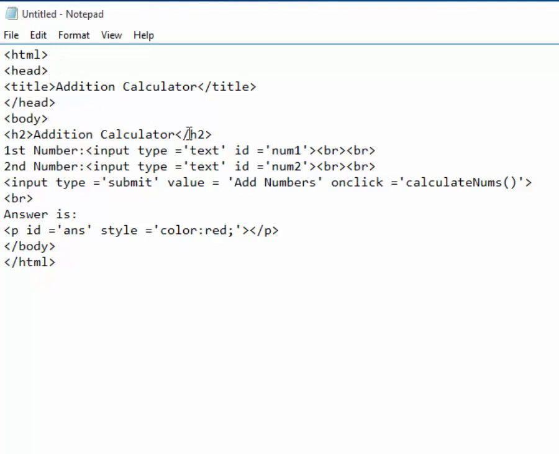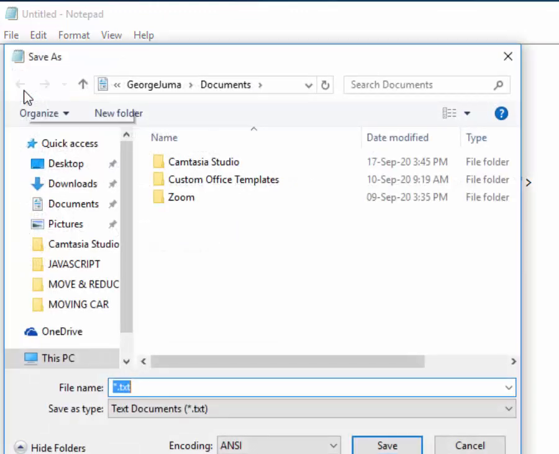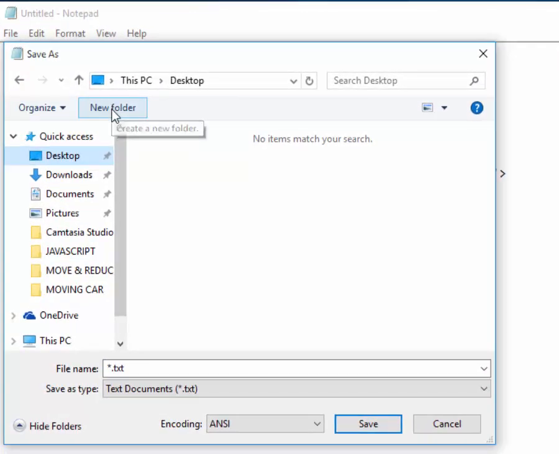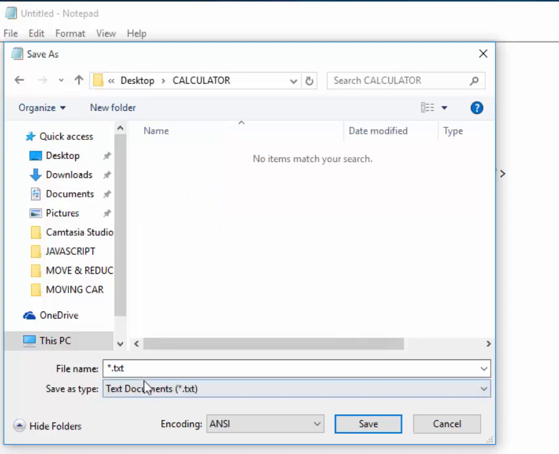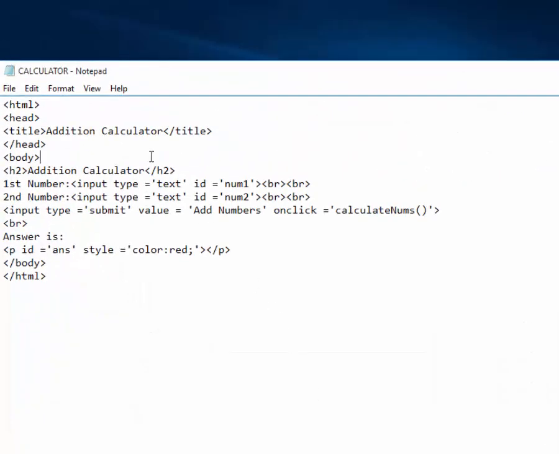First, before we go on and apply the actions of JavaScript, I will go ahead and save this web page so that I see how it looks. On the desktop, I will create a new folder and call it calculator. Open it. Then I will give the file the name calculator.html, and I will click save. I will show you my folder.